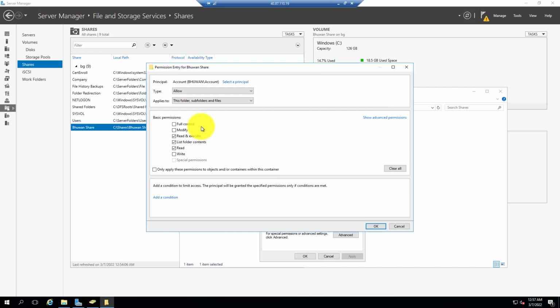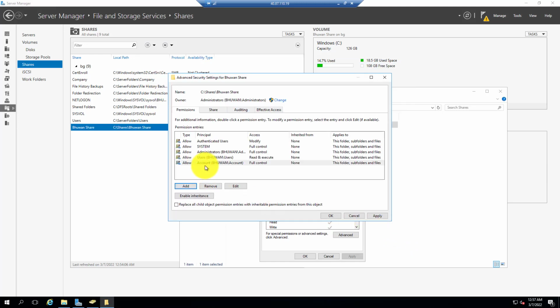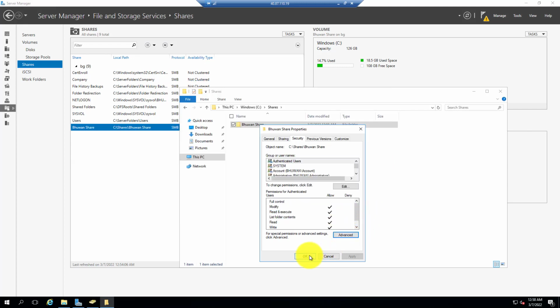And here I can see what sort of permission I'd like to give to this Account security group. So I have Full Control, Modify, Read and Execute, List Folder Contents. So for now I'll go with Full Control, and I'll click on OK, and here I can see I allowed the security group Account to access this folder and the subfolders and files inside it. So I'll click on OK, and I'll click on OK.